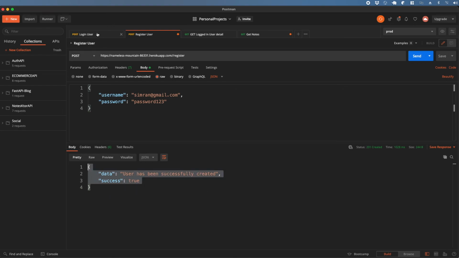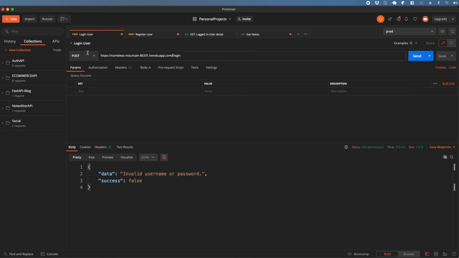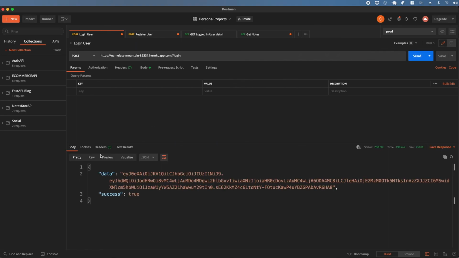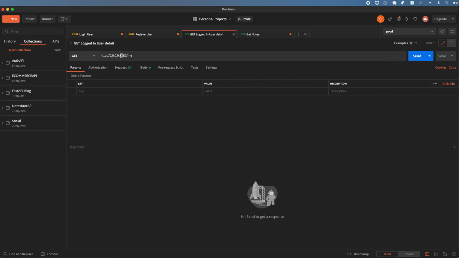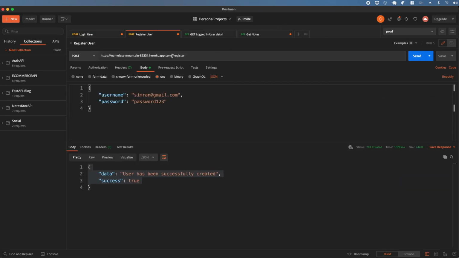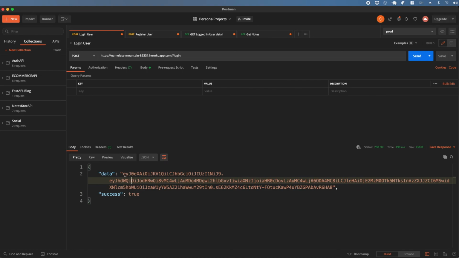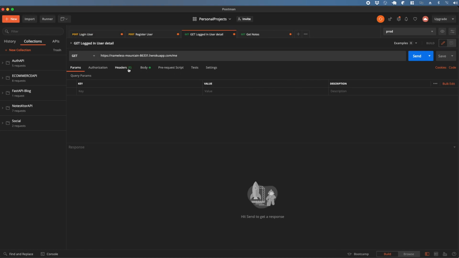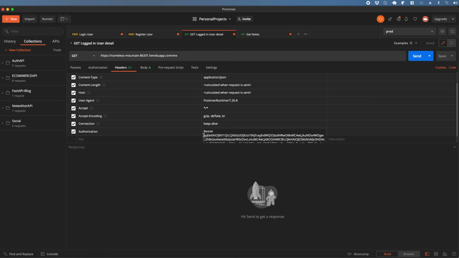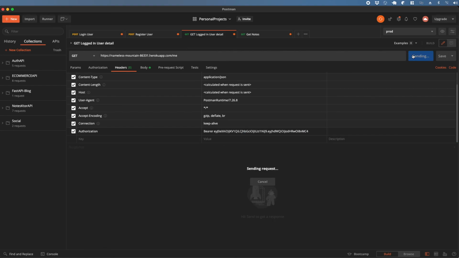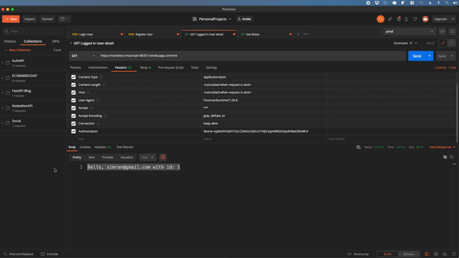The user has been created, and now we will log in. So we got the JWT token, and now let's do this. Copy this one into our headers, and you can see that it is returning us the logged in user's information.